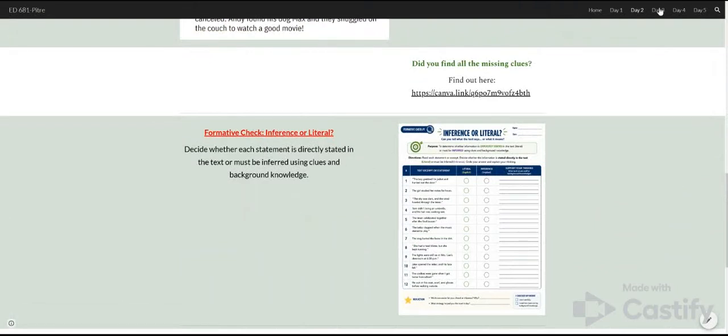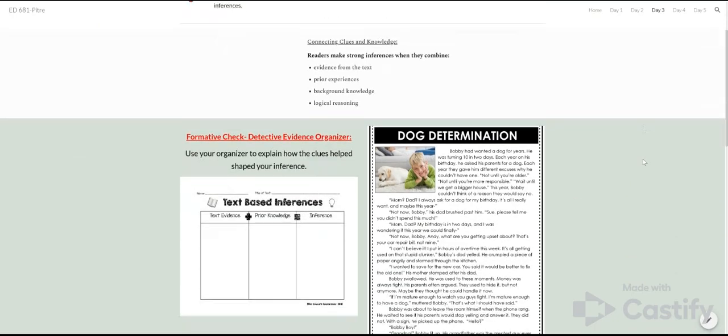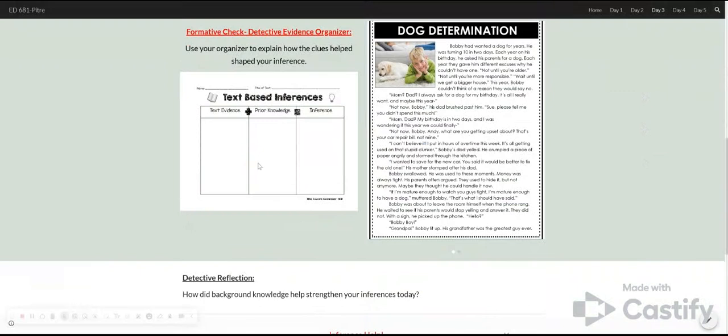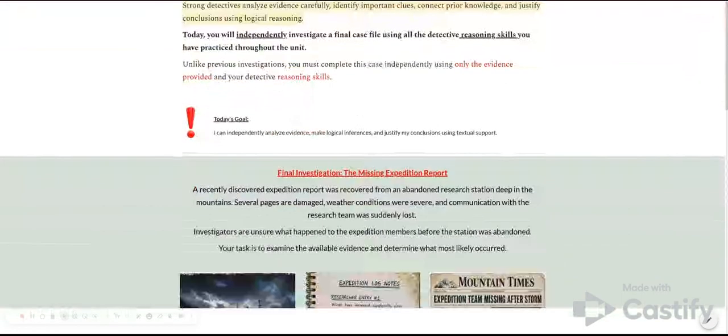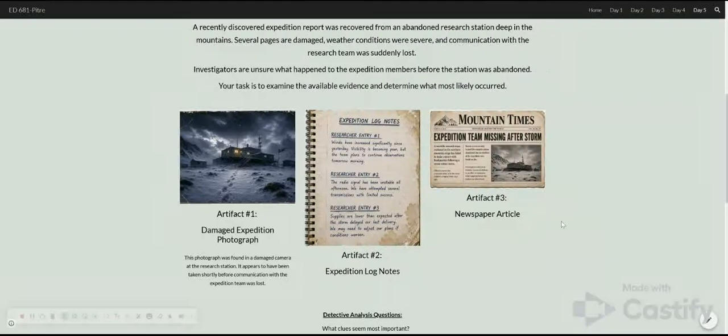And then it goes to day 3, where they're using graphic organizers to help collect what the evidence is, what the prior knowledge is, in order to make the inference organized. It helps them organize their thoughts. And then, like I said, it all builds on each other to get them prepared for the independent practice on day 5.